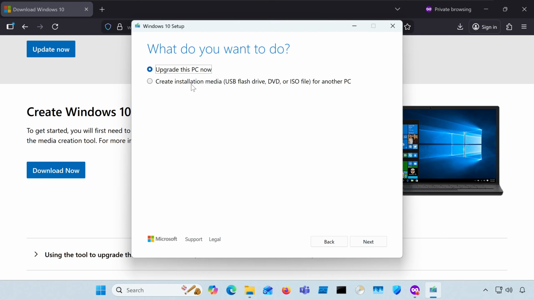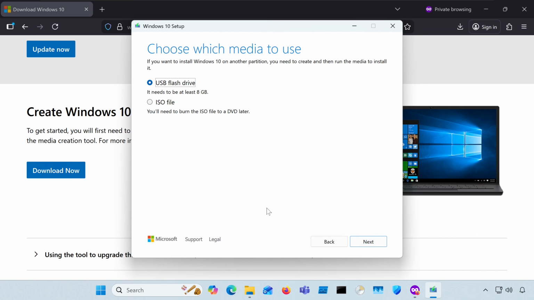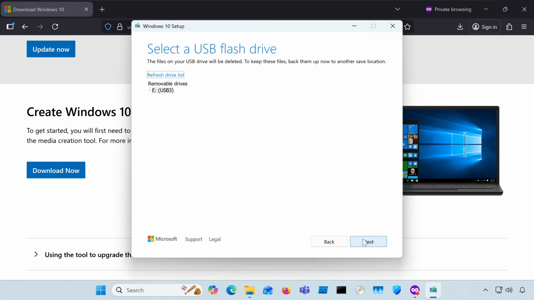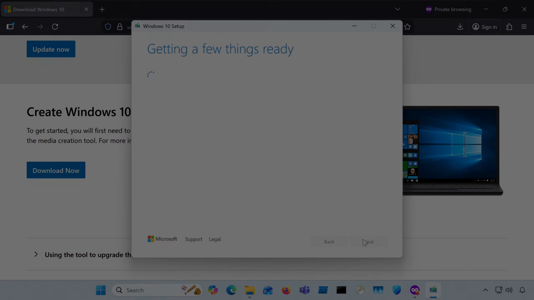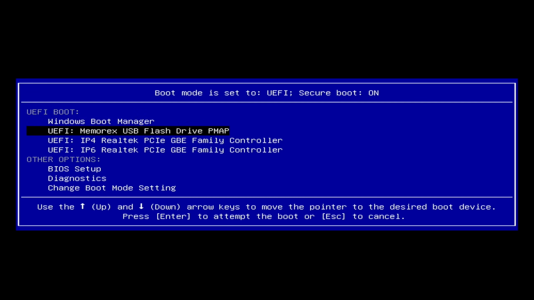I want to create installation media. Choose flash drive. And just give it a minute. And once the flash drive is all set up, it's time to boot to it. On my motherboard, I hit F12 to go to my boot options menu and choose my flash drive. Yours will probably be different like F9, but just Google the options for your motherboard if you don't know.